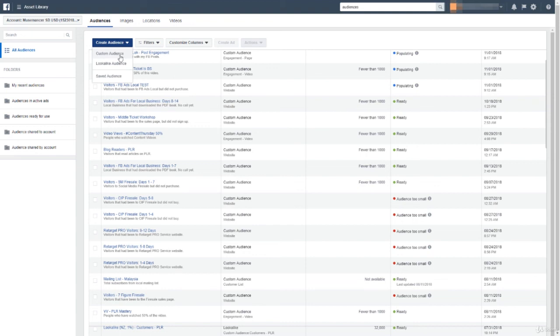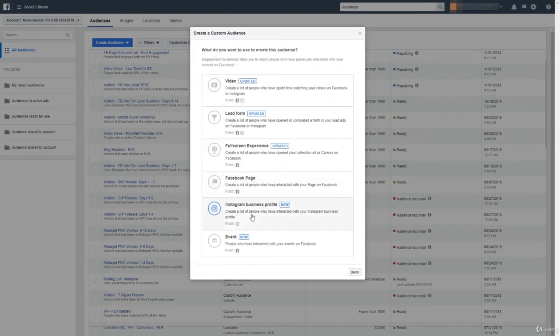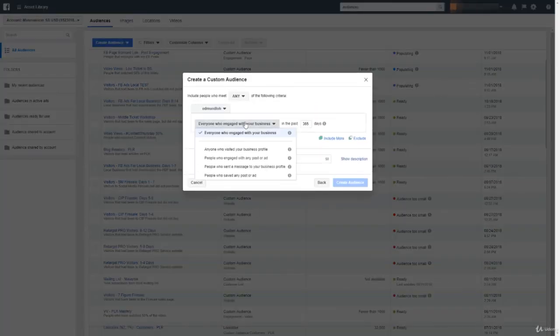Now let's just create one more for completion's sake. Create audience, custom audience, let's go to engagement. And you can do the same for your Instagram business as well, if you have a profile attached to it. So I have one here going on. People who have engaged with your business. That means it could be with the content or ads. People who have visited as well.